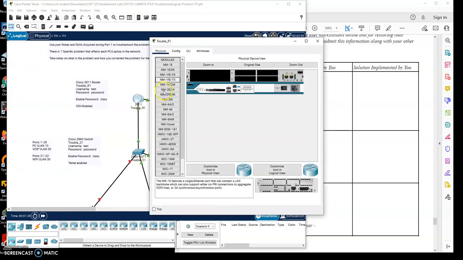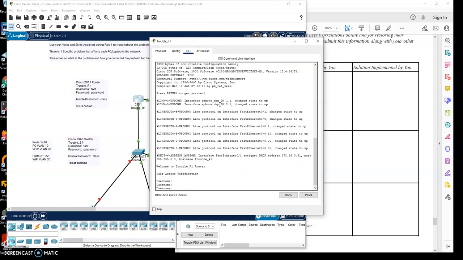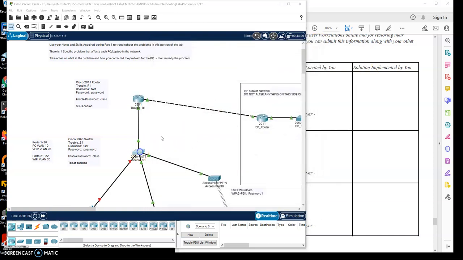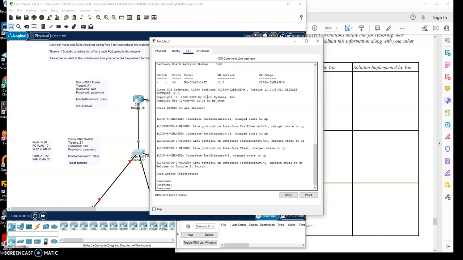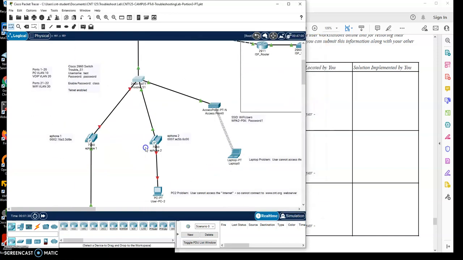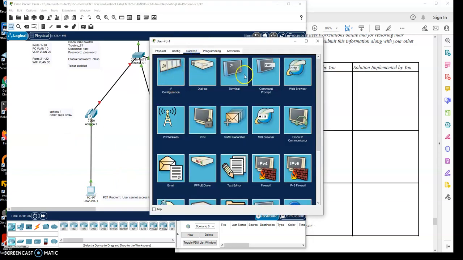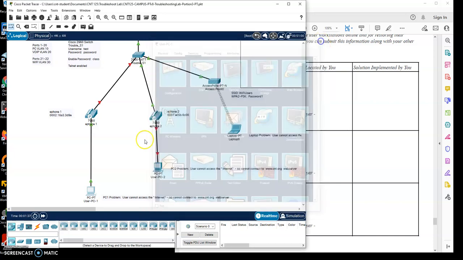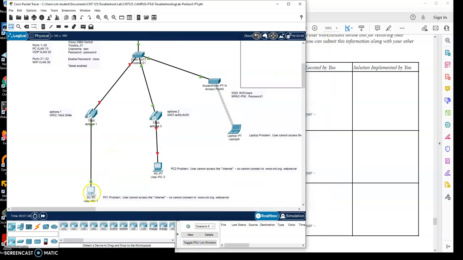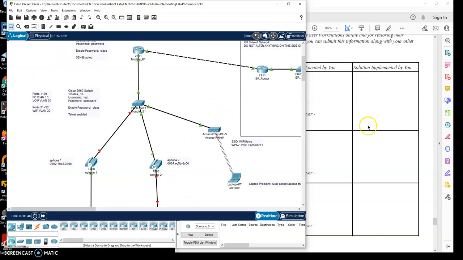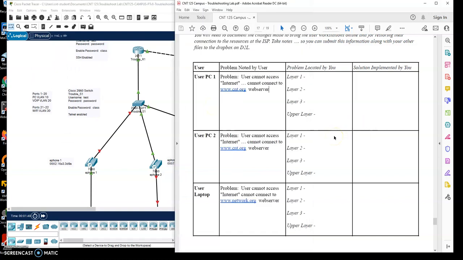Here's our router. As you click on the router, if you go to CLI, you can get right to the command line. Same thing with the switch. If you click on the switch, click on CLI, you can get right to the command line. And then your workstations down here, as you click on them, remember, just go to the desktop. Here's your IP config. Here's your command prompt. Look for the problem that's affecting PC1. Look for the problem that's affecting PC2 and fix it. And then look for the problem affecting the laptop and fix it. Again, take notes on what you did so you know what you did and can record that and turn that in with your lab.